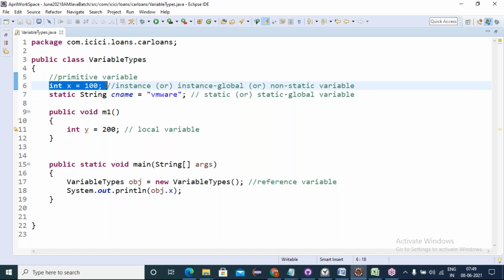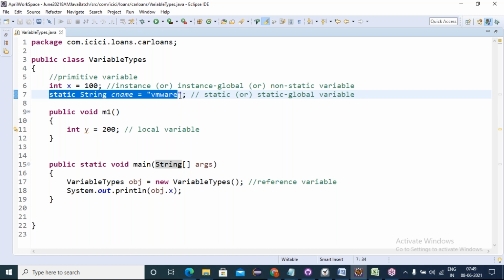Next, when to go with static, friends: all 100 employees work in the same company called VMware. Do I need to create 100 different variables to store the same company name? Not required. When the data is commonly used, that kind of data you declare as a static variable. 100 employees are working in the same company, 100 static variables are not required. One variable is required, make that static. When the data is commonly used, then you go with a static variable declaration.